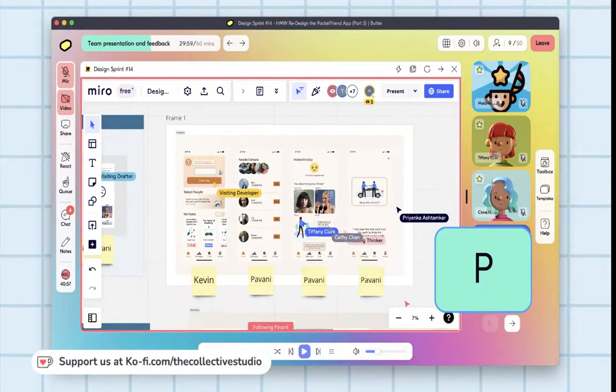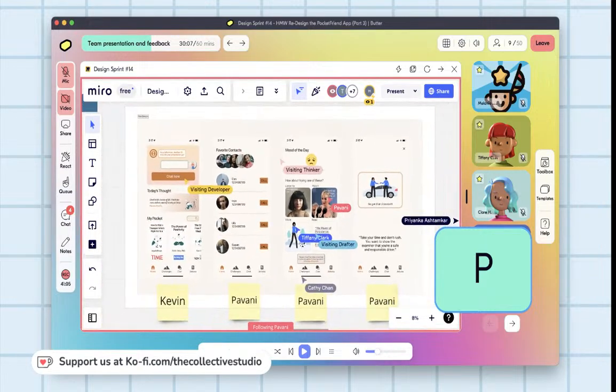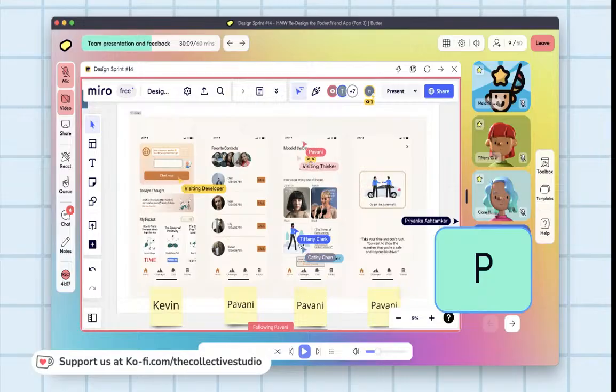Kevin, do you want to present the next one or should I go ahead with that? Sorry, what was that, Bhavani? Do you want to present the next screen or should I go ahead with it? Yeah, I'll cover this one too.